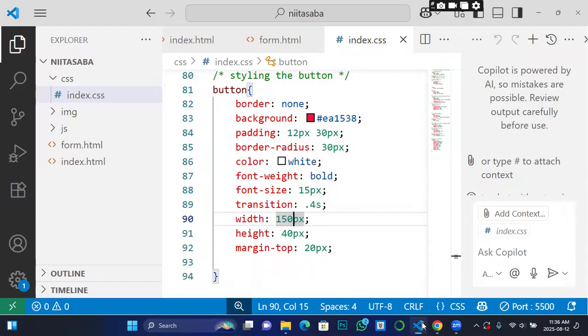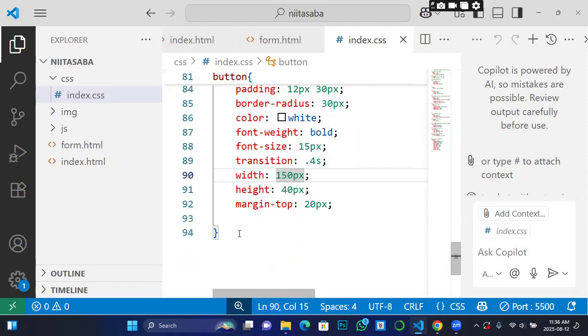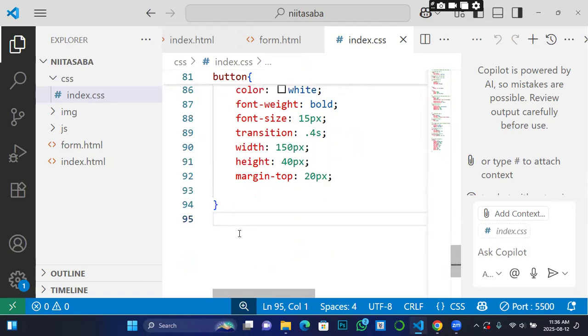Better. So now let me see. I wanted to add the last styling before we end the class, which is the hover. I want to add a hover effect to that button as well. So after that, adding hover effect.